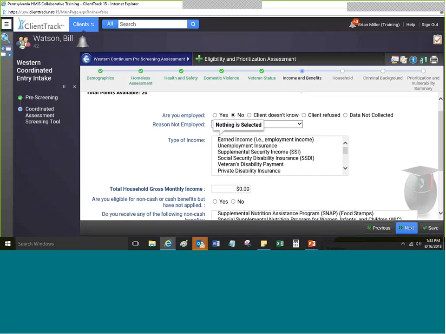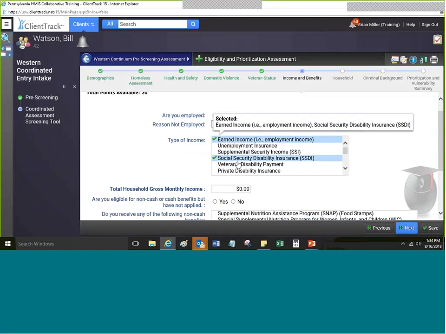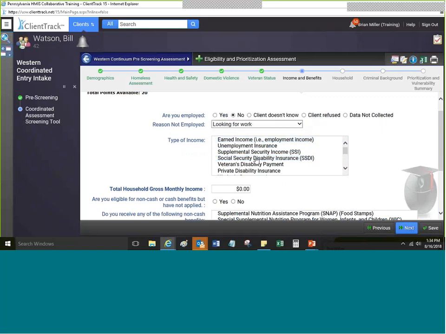It asks for types of income, and there are about 14 different versions of income. These are directly from the HUD lists of income, where you can go through and select the type of income they have. If they have more than one, you can select them all. If they do not have any income, you can leave it blank. So we're going to say that this person has SSI, and there is a total household gross monthly income, so we're going to put in the amount of monthly income from that source.